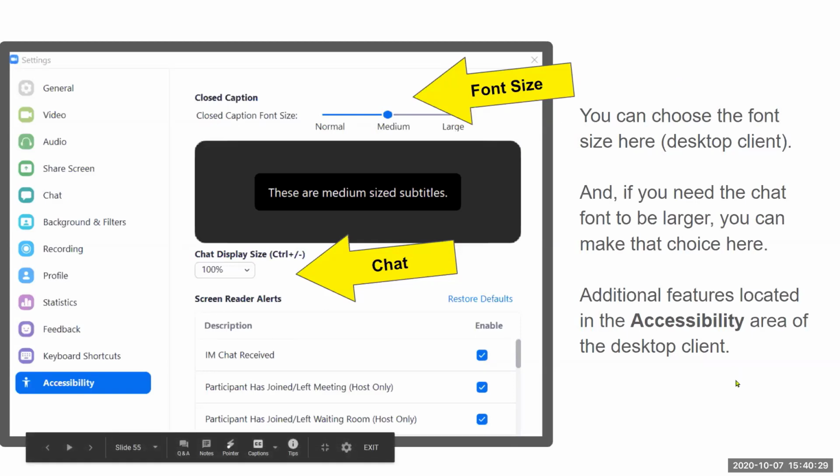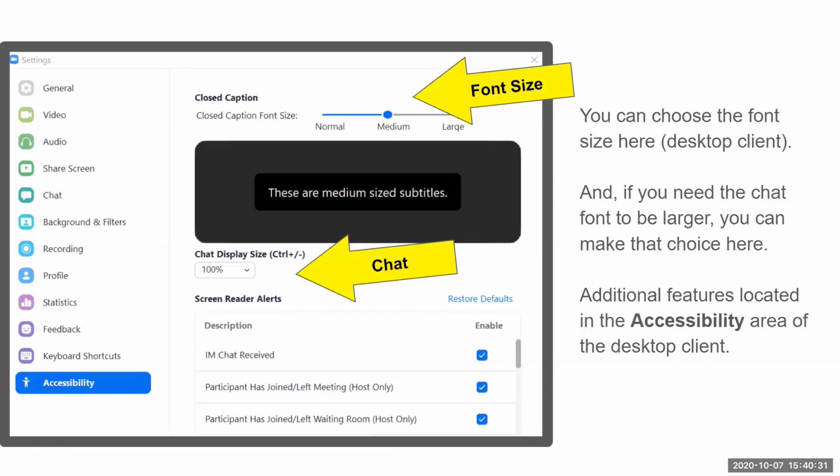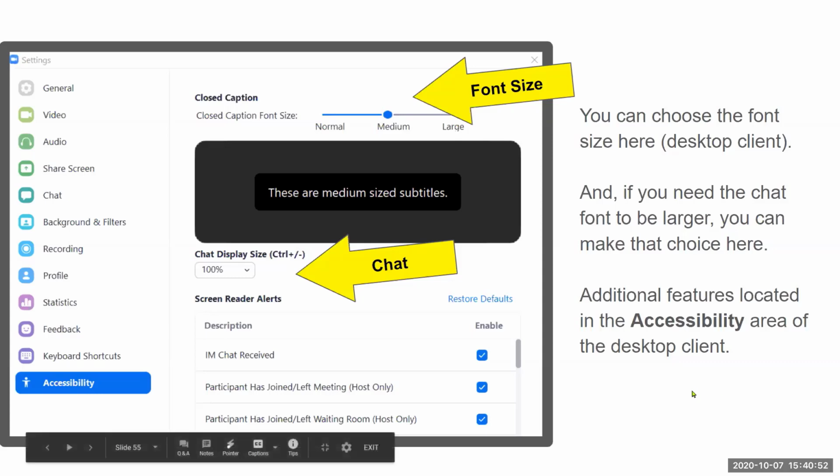And then another feature is that the chat display, you can have the size of the chat increase if the size is too small. And this is on the desktop client. So you would double click on Zoom on your desktop. And then over on the left, it says accessibility in blue. And then you'll find these features here. And then you can scoot down the screen to see if any of those additional features are also helpful for you.